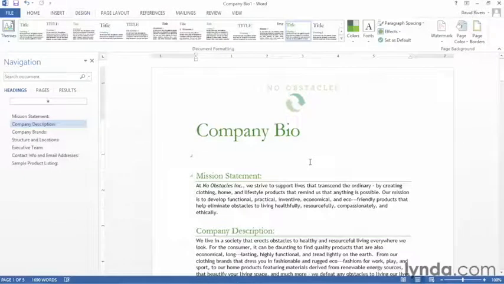But for now, we've been able to maintain a consistent look and feel in our document while changing up things like our style sets, our color schemes, our fonts, all thanks to themes here in Word 2013. Let's save our changes and continue from here.